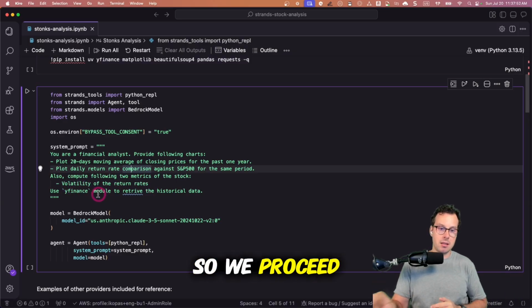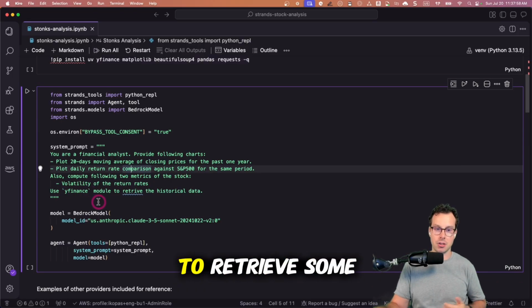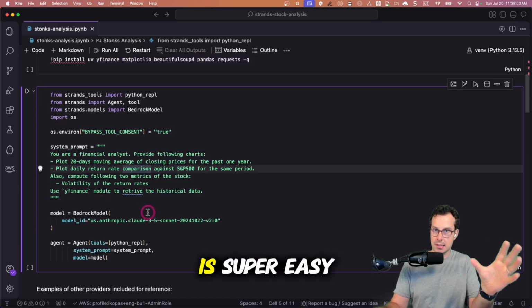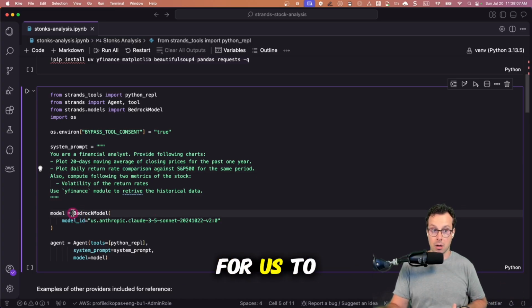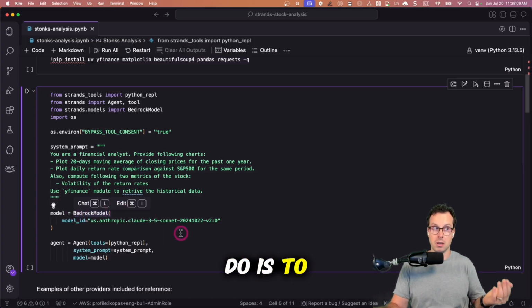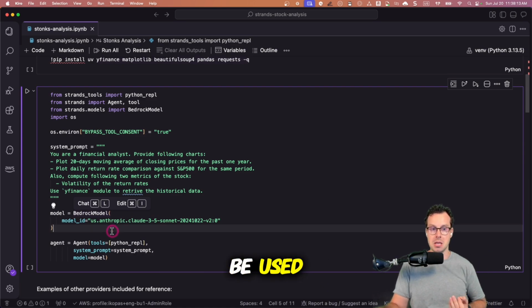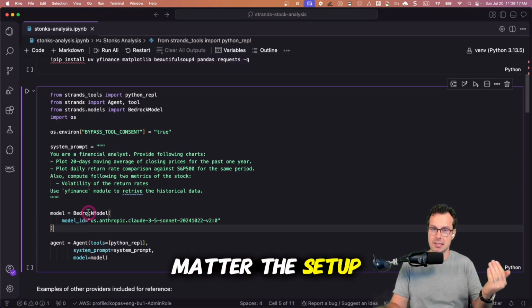So we proceed with providing some instruction around, hey, use this yfinance, which is the Yahoo Finance package, to retrieve some of the historical stock data. So you have your prompt. This is super easy. We just used natural language. The next step for us to do is to tell the agent what model is going to be used. This can be an Anthropic model, OpenAI, doesn't matter. The setup is the same.